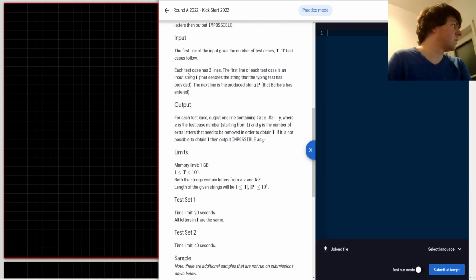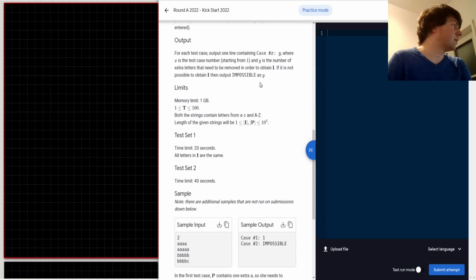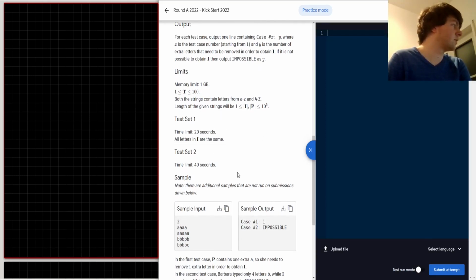Okay, each test case has 2 lines. Yeah, I the target and P the produced string. And impossible if it's wrong. The lengths of the strings are not too long. We can just linearly iterate over them. That's fast enough.